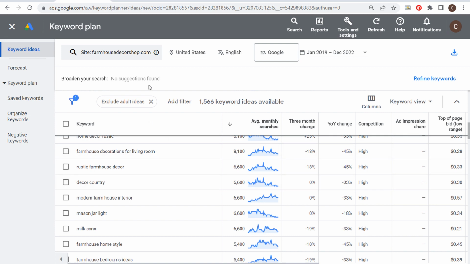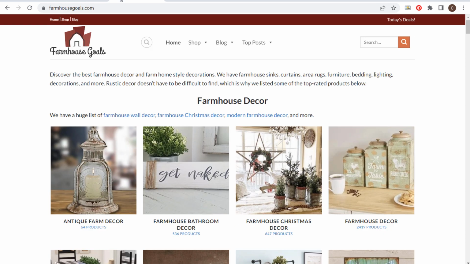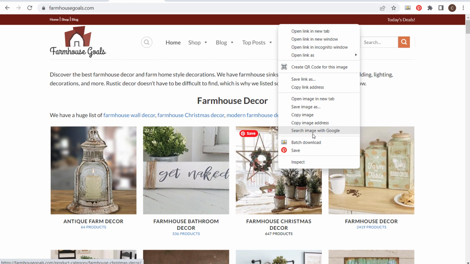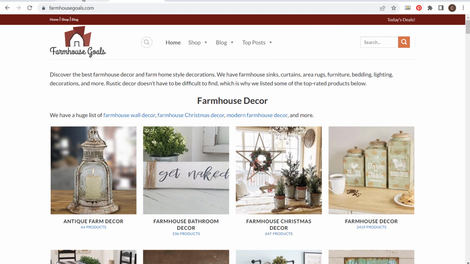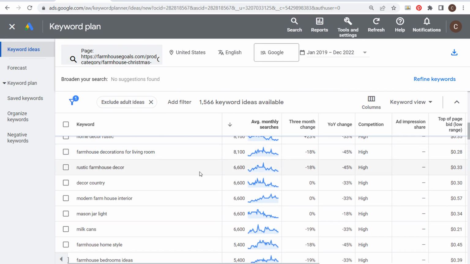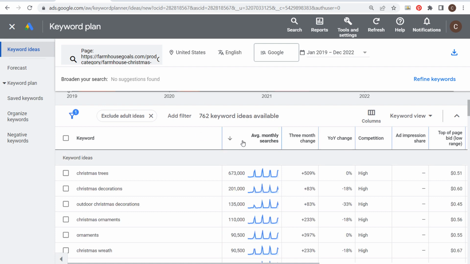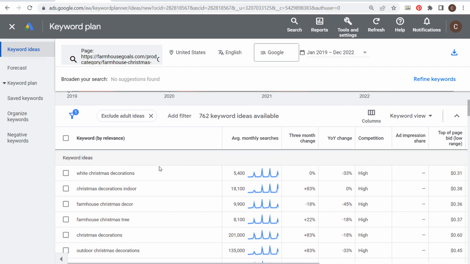And then the other thing I want to go through here is if you're entering a website, instead of using the entire website, let's just come over to my website here real quick. We'll use our farmhouse Christmas decor shopping category page. So we're going to copy the link address for this page, and we'll come back over here to keyword ideas, and we're going to enter that page, and we're going to use only that page. So you can see product category, farmhouse Christmas decor, click on get results. And then what we can see here is they're going to show some of the most relevant keywords just for that single page. And this is showing by average monthly searches, but if we show by relevance, you can see white Christmas decorations, farmhouse Christmas decor, Christmas tree, etc., etc.